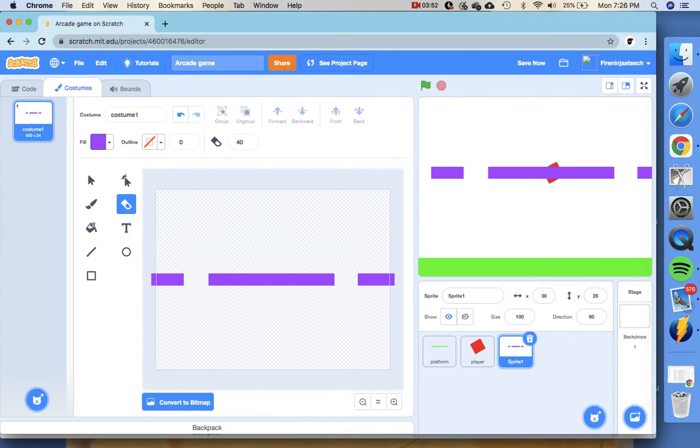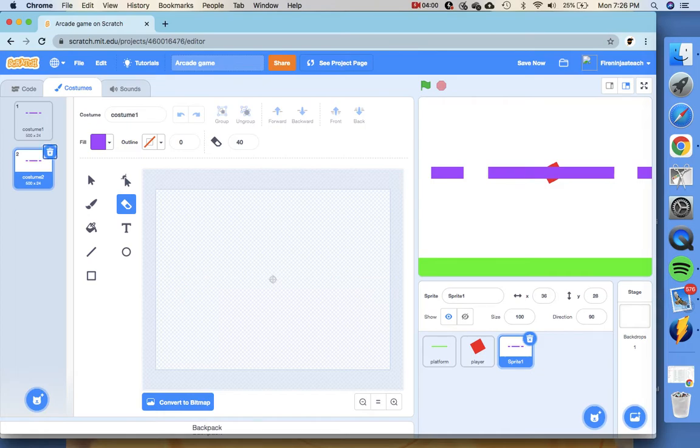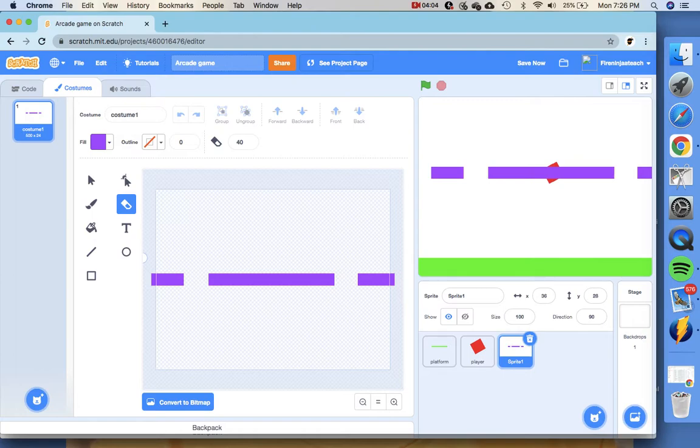Okay, now I'm going to duplicate this. In fact, what I should have done is duplicated it before and then done it. So let's do this one more time. What I'll do is delete this whole thing. Okay, so I'm going to draw a line here. I'm going to delete it.